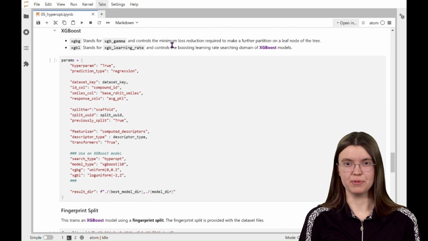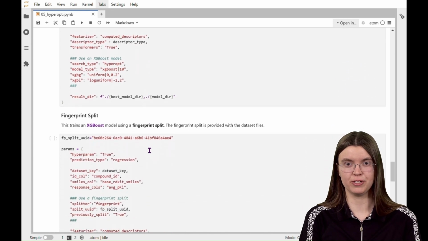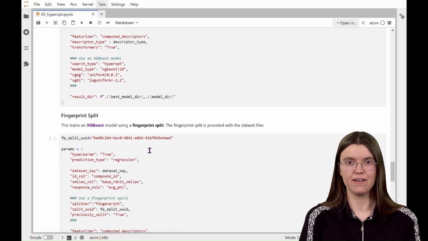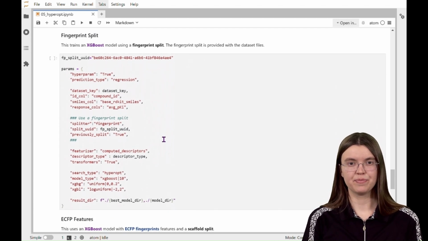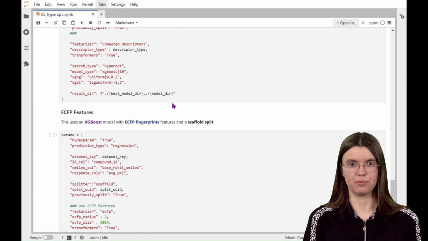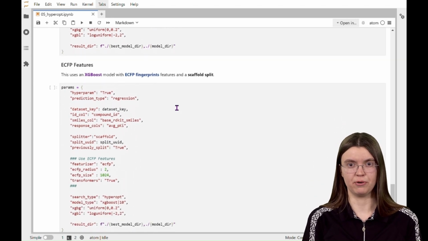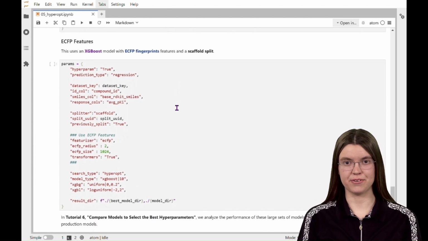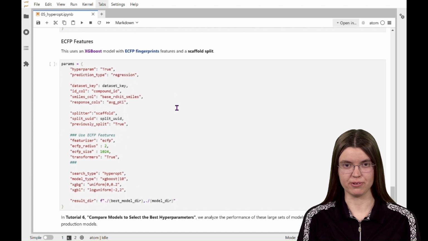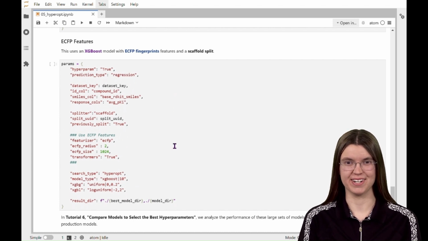You can train an XGBoost model with a fingerprint split too, with these adjustments. A fingerprint splitter provides a more stringent test of model performance by making sure the validation and test compounds are structurally dissimilar to the training set compounds. The fingerprint split UUID is provided with the dataset files. Finally, you can use an XGBoost model with a scaffold split and ECFP fingerprints, which is a novel class of topological fingerprints for molecular characterization, which for us may be very useful. These are the new lines of code for ECFP fingerprint models, and that's all for our bonus content.